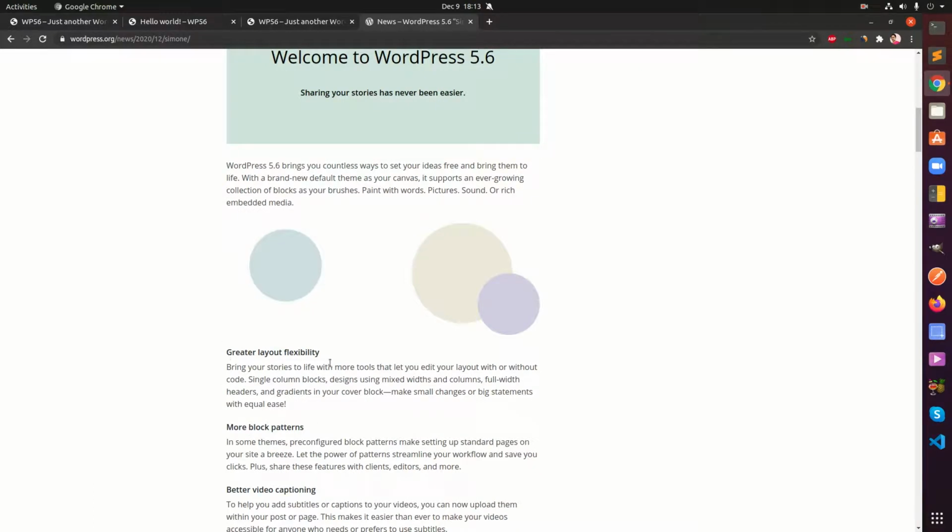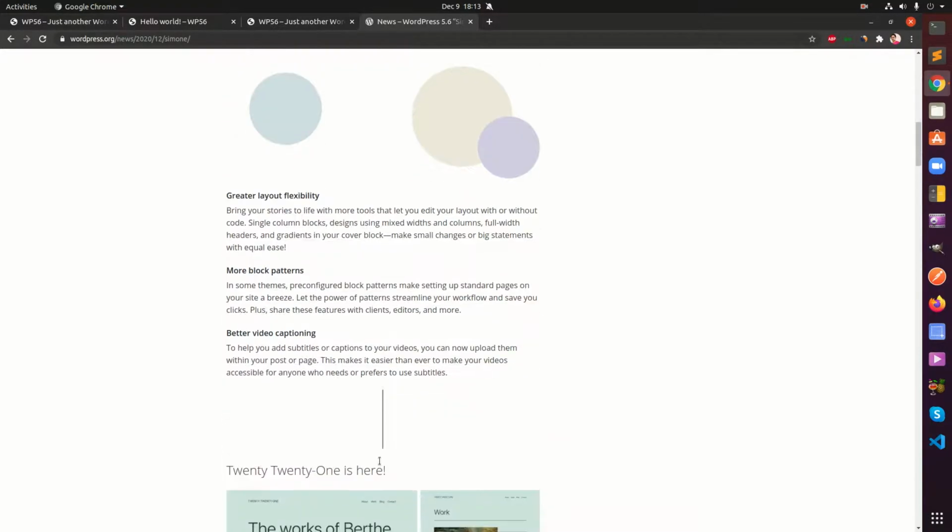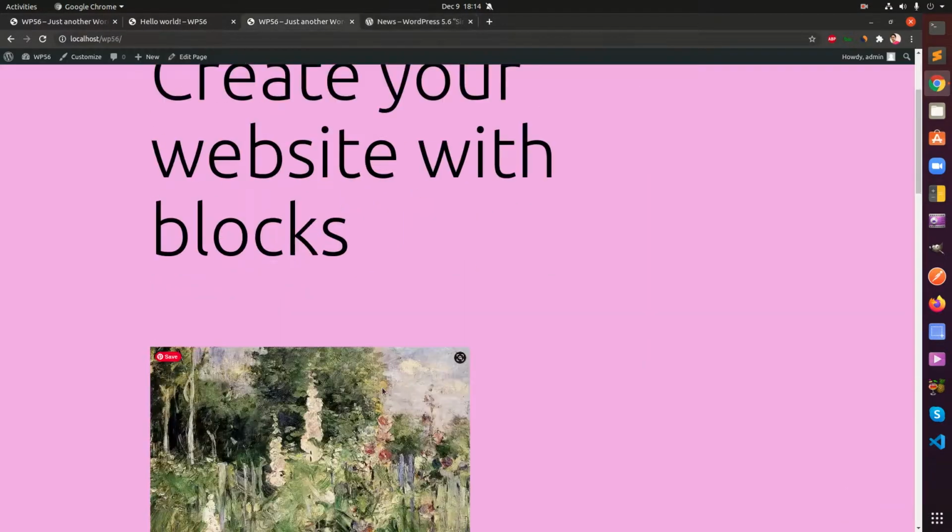Greater layout flexibility. So basically it uses blocks to make it more flexible. More block patterns. We have a few patterns included in this 2021 theme that you can use. Better video captioning. So video captioning, let's see what we have here.